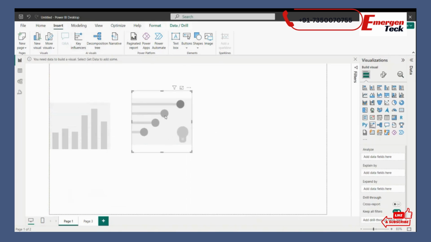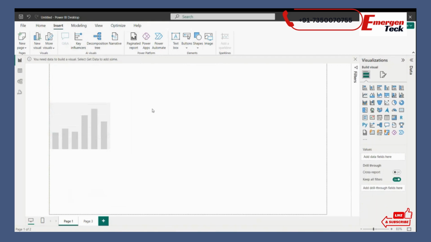This is again a type of chart that will give you the key influencer. Let's say salesperson A has more sales than salesperson B and more sales than salesperson C. So the salesperson is the influencer. He is the person who is leading the sales.